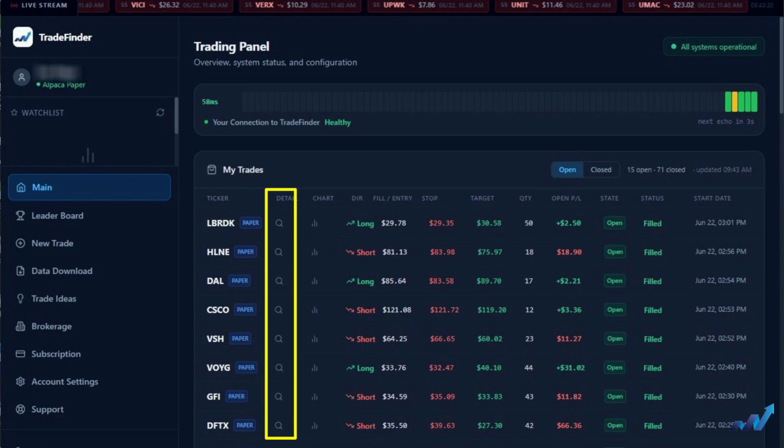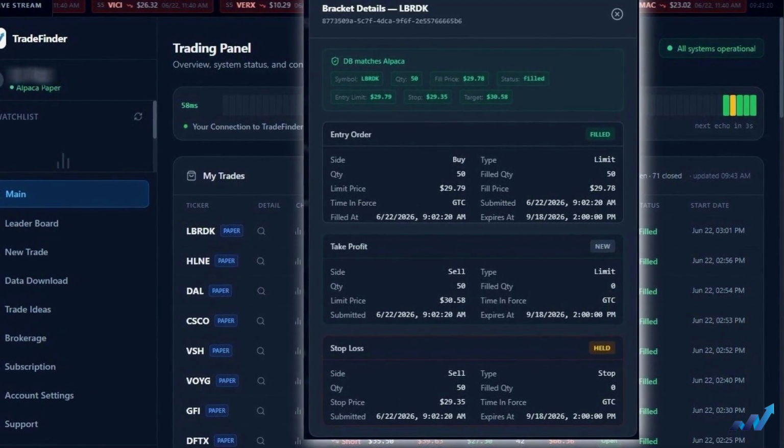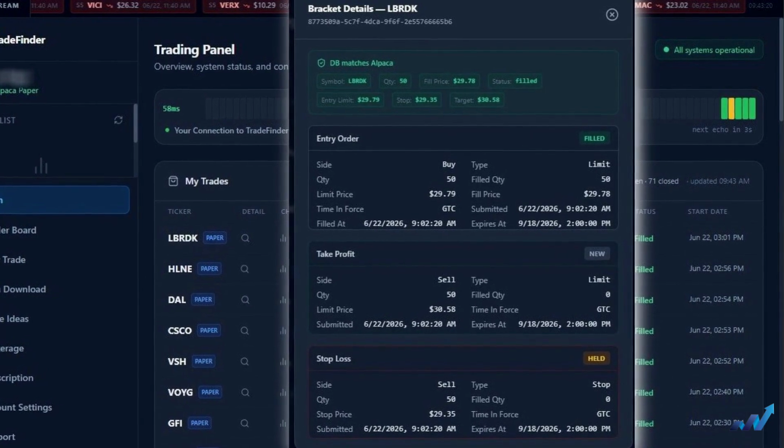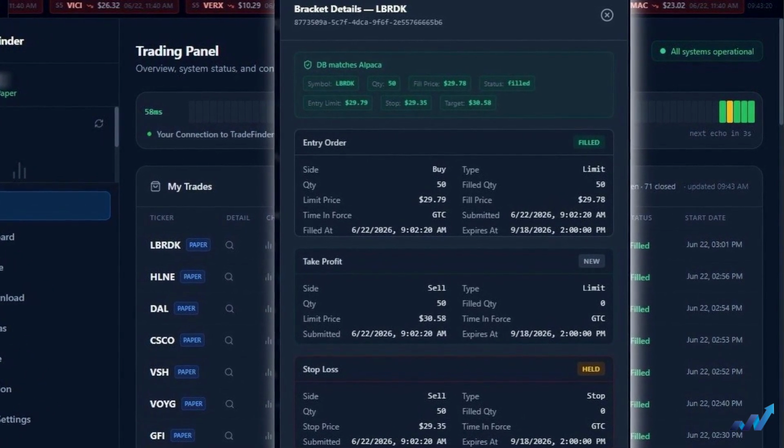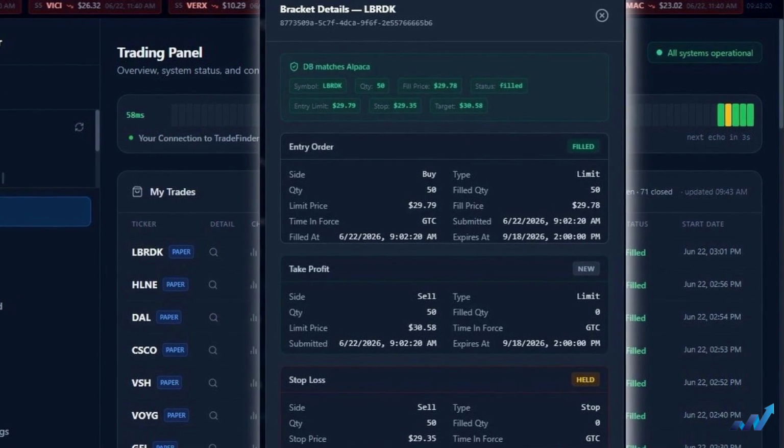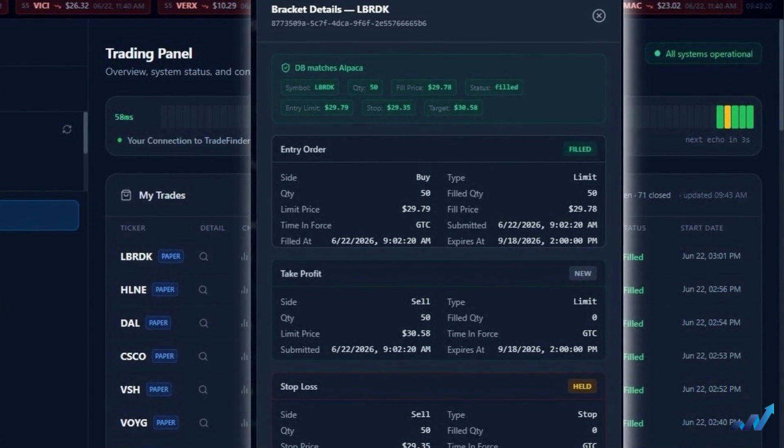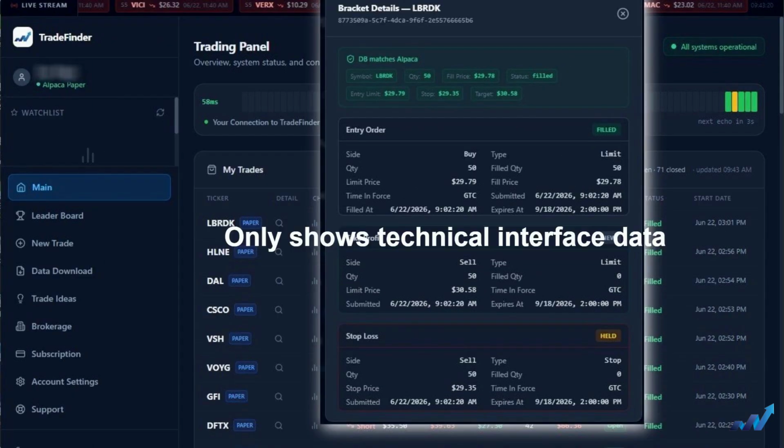Moving to the right is the detail icon shown as a magnifying glass. Clicking this brings up all the technical data for the trade. Should you encounter any problems with trade processing in the system or with the brokerage, this data will allow you to audit it. This is only valid for technical interface data, not the profit or loss of the trade. Information for trade reviewing is explained later.